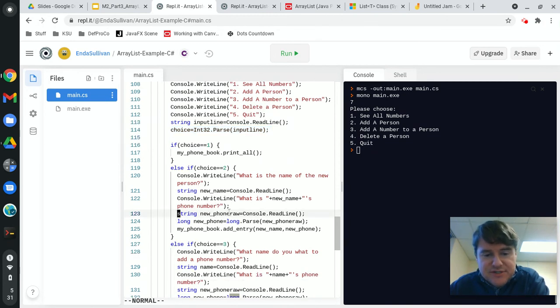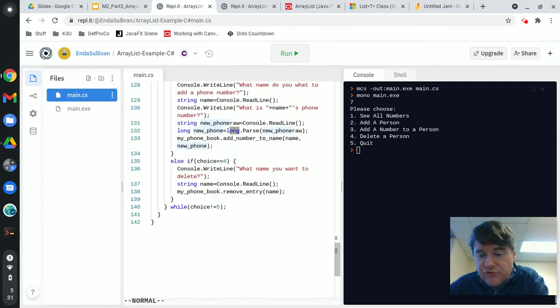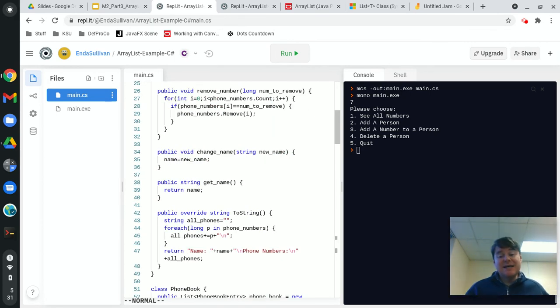So what you'll see here is there's an extra line on each one because I read in from the console as a string. So I have new phone raw equals console readline that reads in the whole line, and then I have to parse into a long the raw, and that gives me back a long number, which is the phone number. Other than that, the code is the same all the way through. So those are two big examples.